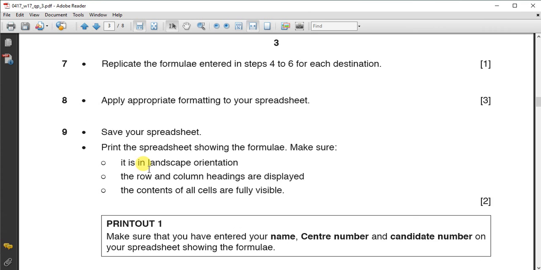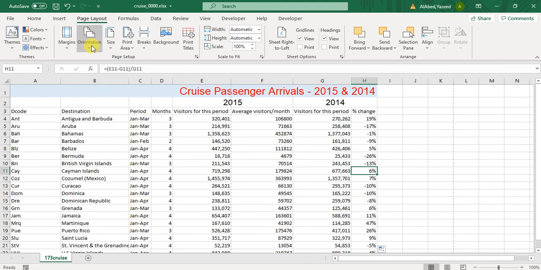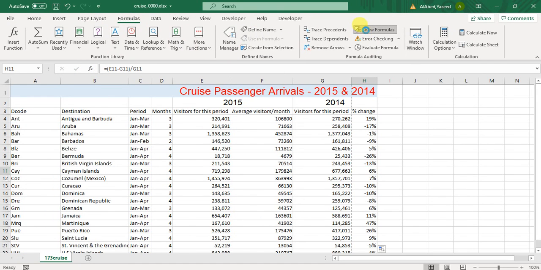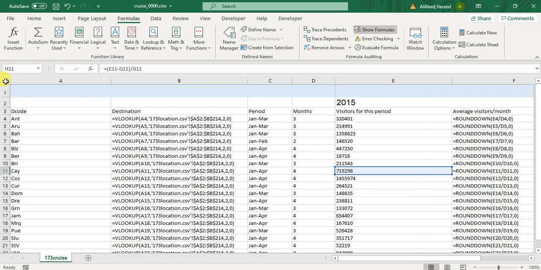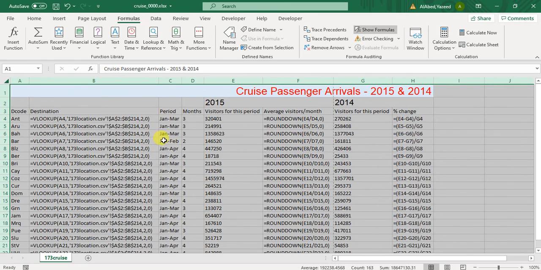and print the spreadsheet showing formula. Make sure it's landscape, row and column headings are displayed, the contents are fully visible. Let's do it. First of all, this is the orientation, landscape, formula, show formula. Please be aware that after you are showing formula or showing values, you have to click in the corner, double click between A and B, so it will be visible to you. Nothing is not fully visible.